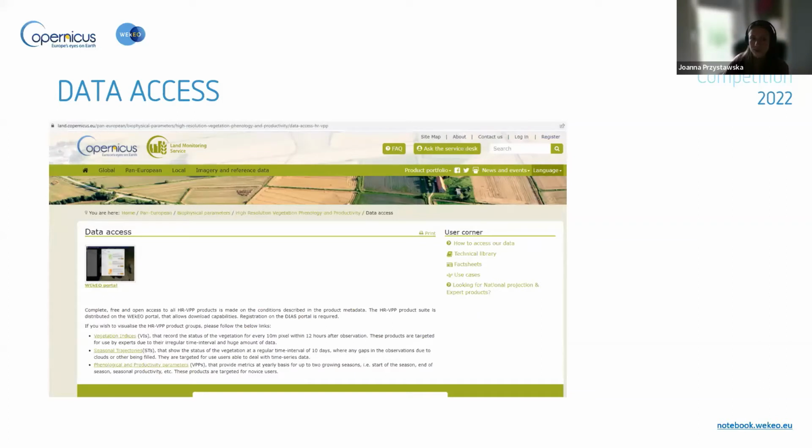The Copernicus products that you can work with are pan-European high-resolution biophysical parameters. Among them, we have phenology and productivity products and snow and ice products. I will not go into details regarding the data access. You can find information on the Copernicus Land portal, and this is actually our website that I would direct you to use with regards to data access, but also if you have any questions, we have Copernicus help desk that we are happy to answer your questions.